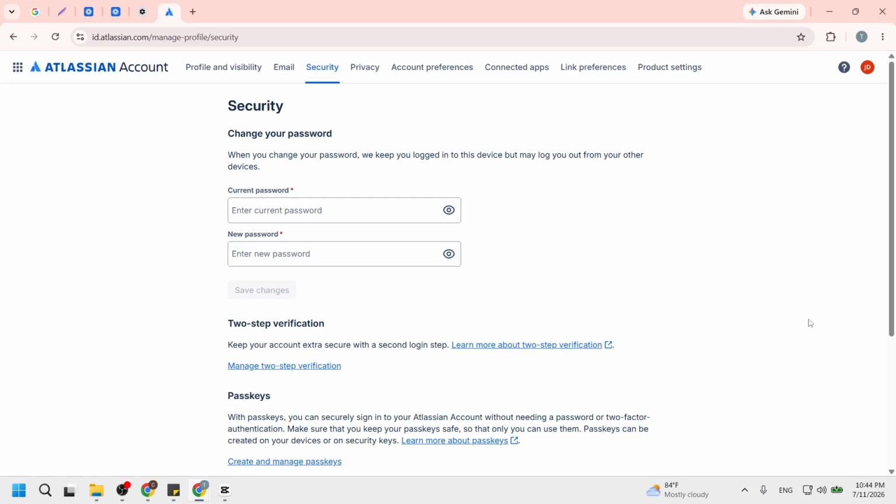By following these steps, you have successfully changed your password on Loom. It's a simple process, but it's essential for maintaining your account's security. Always remember to choose strong passwords and update them regularly to keep your information safe.